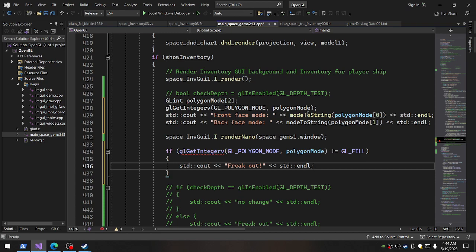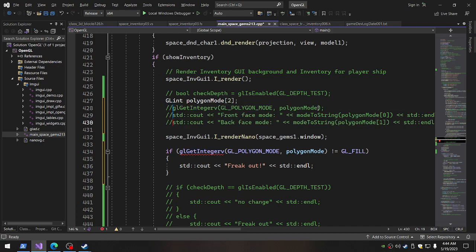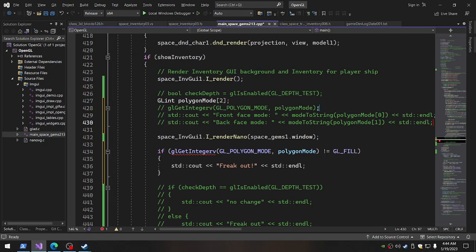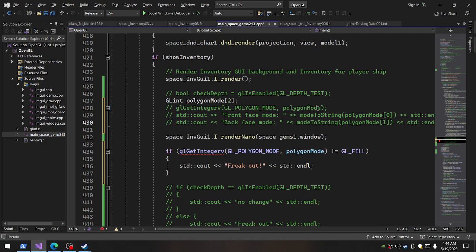Let's try that. Let's not even do this before the thing, right? Polygon mode, polygon mode. Why is there a squiggly there? I don't know. Do it and find out. Okay, that's all we need to know, really. If that is not equal to GL fill, freak out.